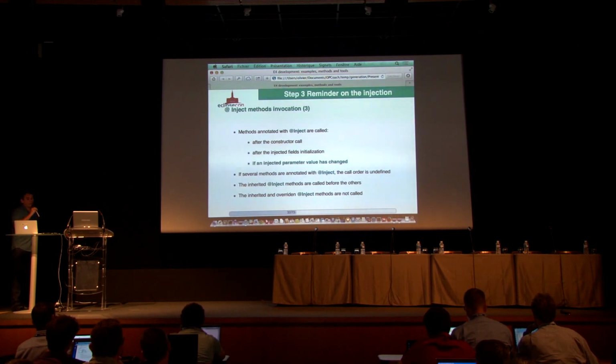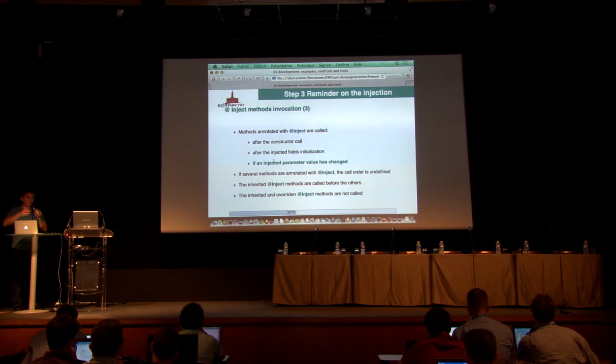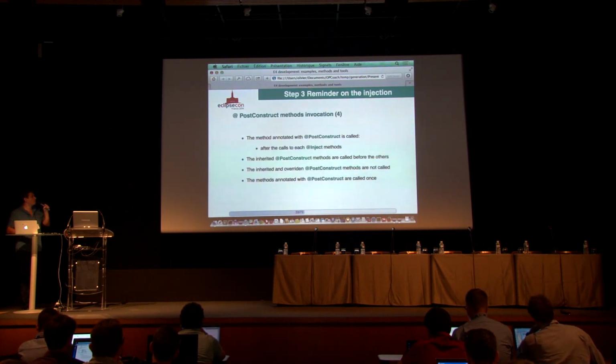So the third step is the method invocation. The method with @inject will be called, and if you have a parameter that changed after, it will be recalled. So that's very useful for selection, for instance. So you have the PDF, so I let you see all the details because you have all the stuff to do, so I'll just pass on these slides.